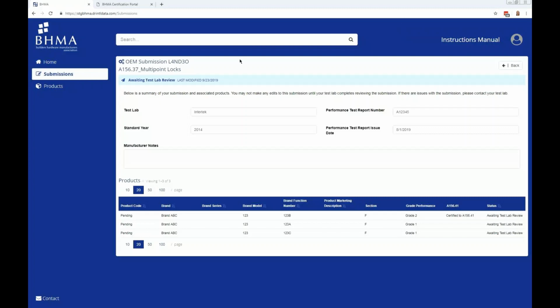And then it'll have to work through that certification process that we were talking about before, where the test lab has to approve it and then BHMA staff have to approve it. Okay, that was an example of an OEM submission.